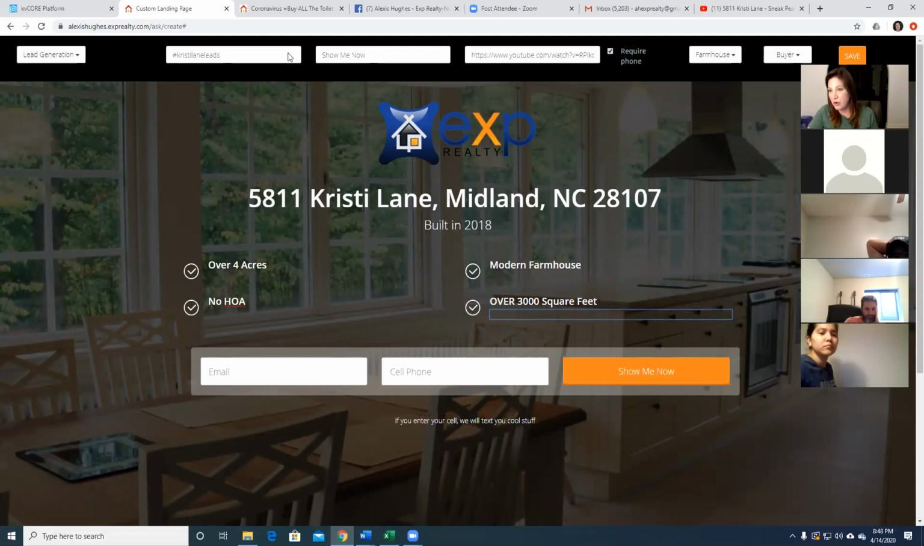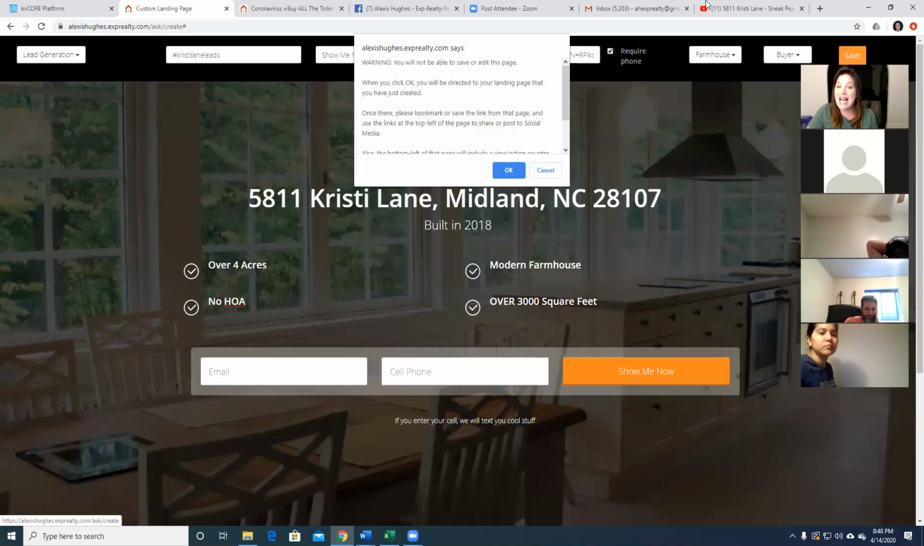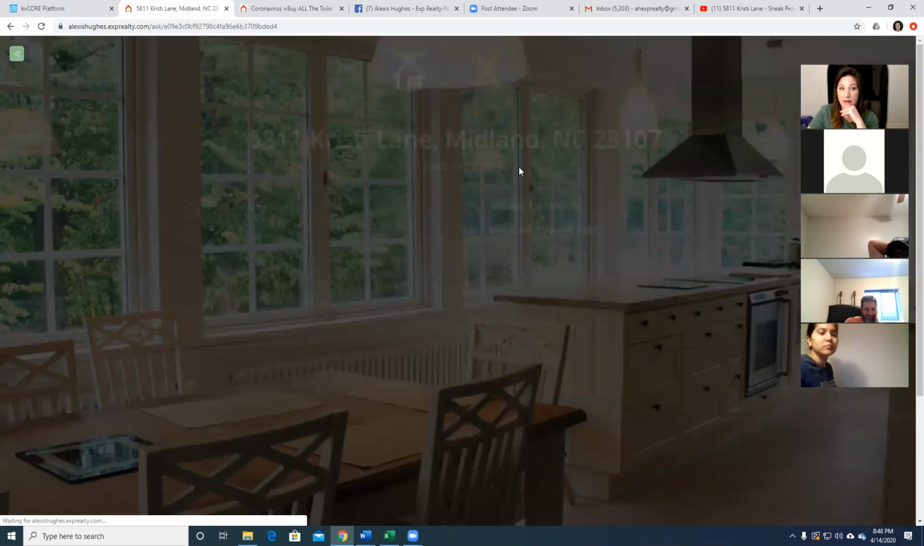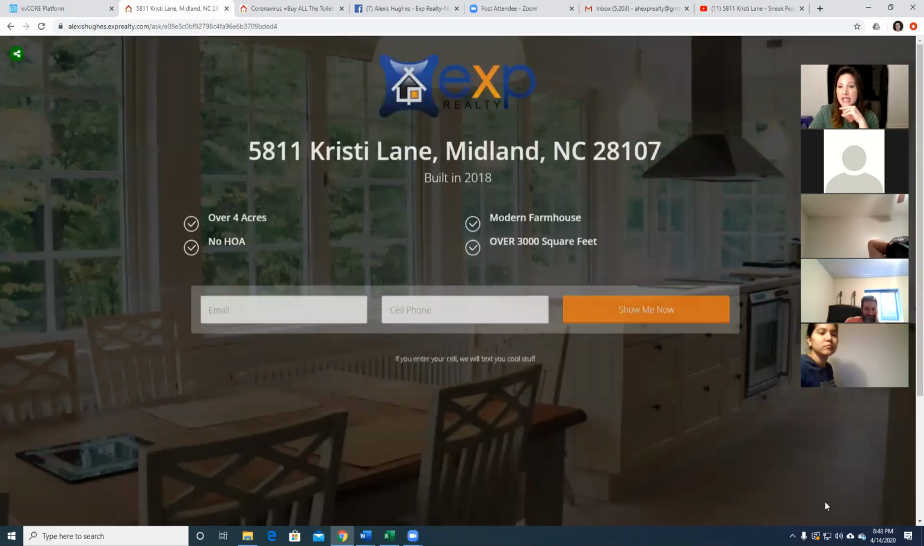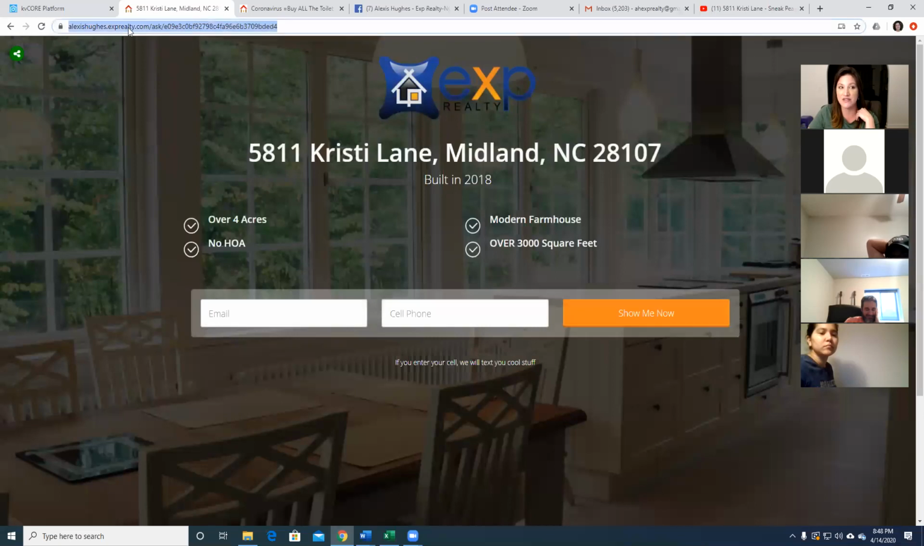I am going to go up and I am going to click save. It's going to ask me if I'm sure, because once I click this OK button, I can't make any changes. I either have to start over or that's it. But I'm going to click OK. And once I click OK, it takes me to my landing page where I have a link up here that is very specific. I'm going to click copy.